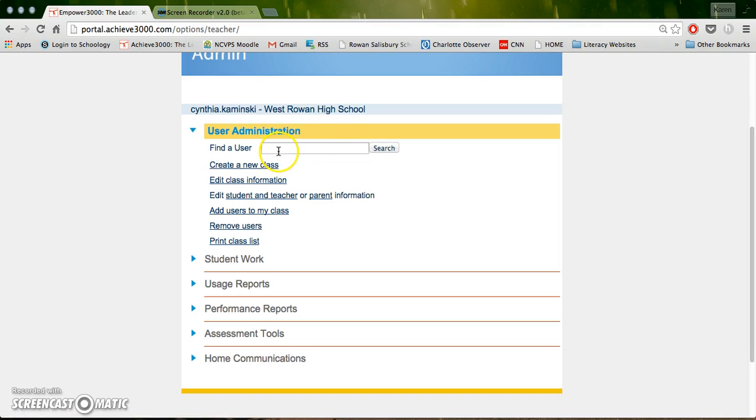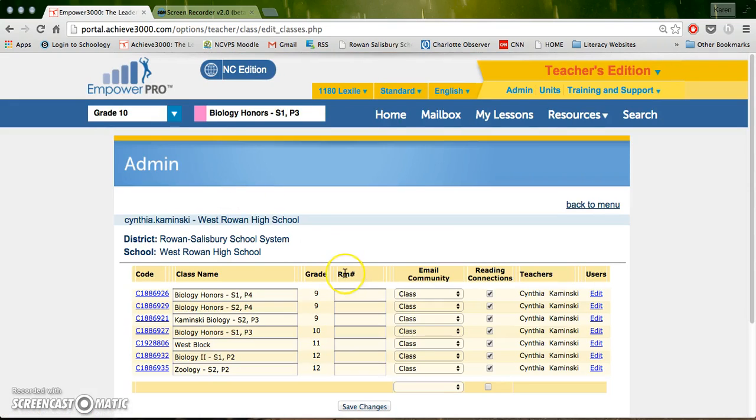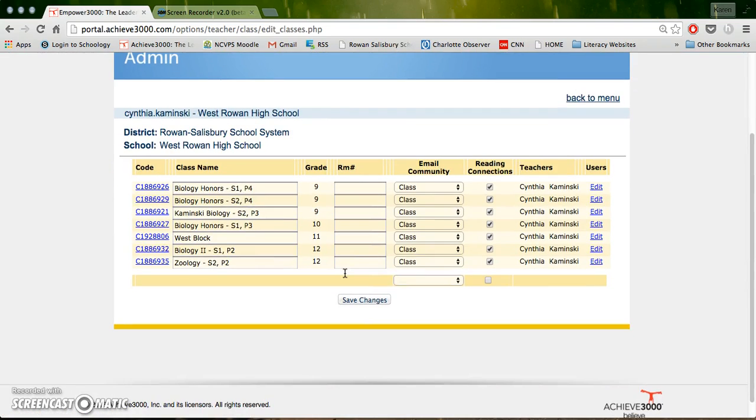This first one's pretty simple. It helps you find a user. You click in any student's name, and you can search for them that way. You will not be creating new classes. The district has uploaded all of your classes, so you don't need to worry about that. If you want to edit class information, this is where you can change the names of your classes, and I'm going to show you that in another briefer video, so it's separate so people can go just to that.